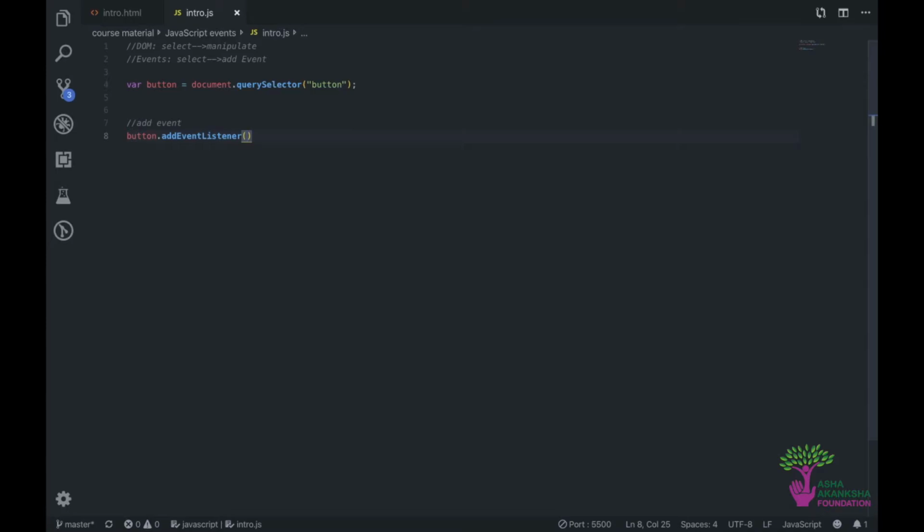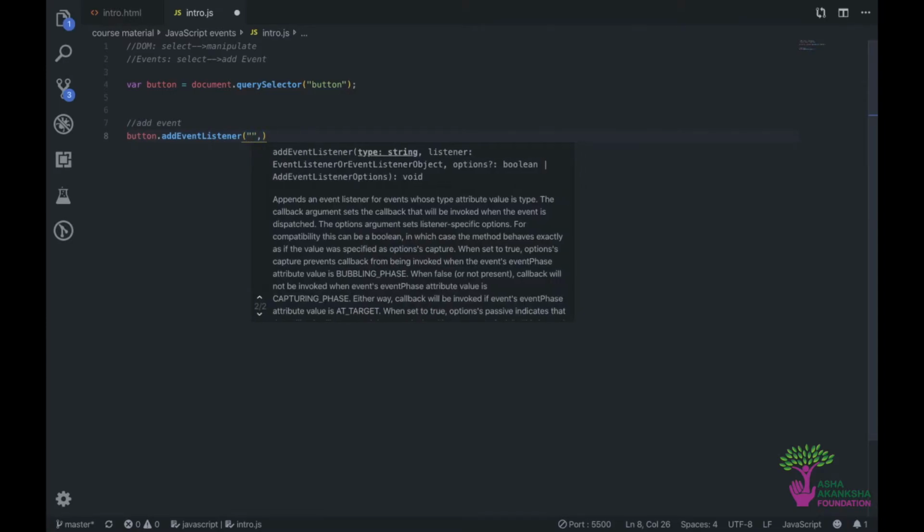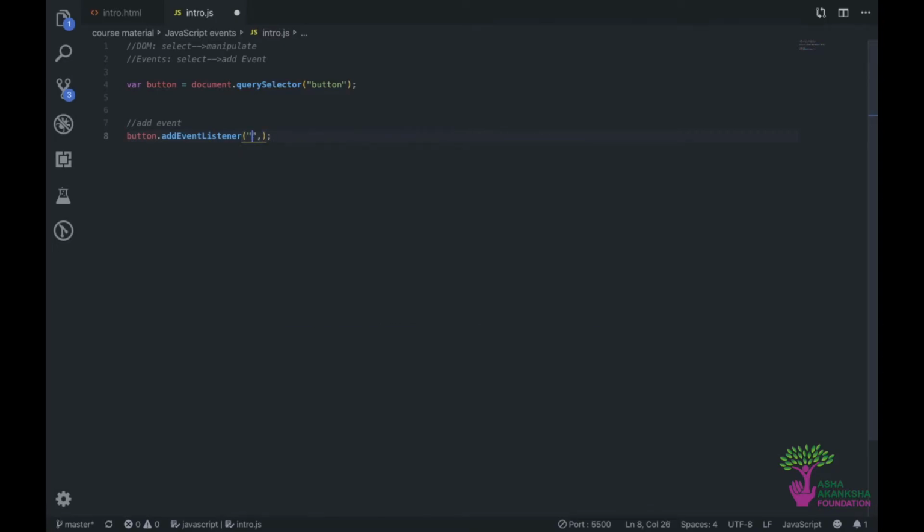Because this is camel case in JavaScript, of course. So I have to do addEventListener, and now in here I'll give two arguments, right? The first argument will be the event that I'm listening to. What do I mean by that?